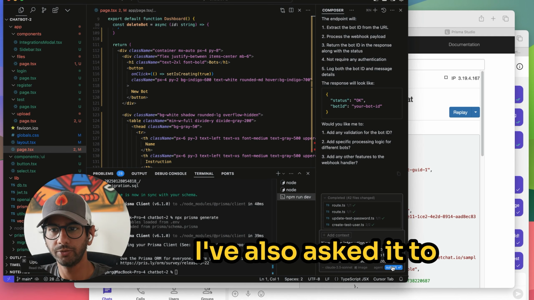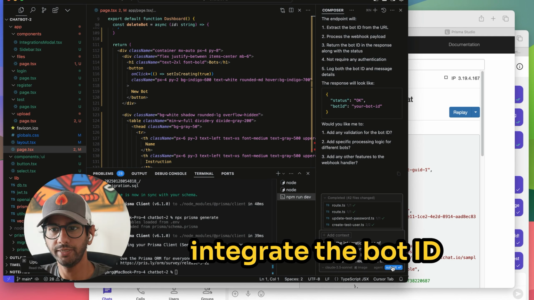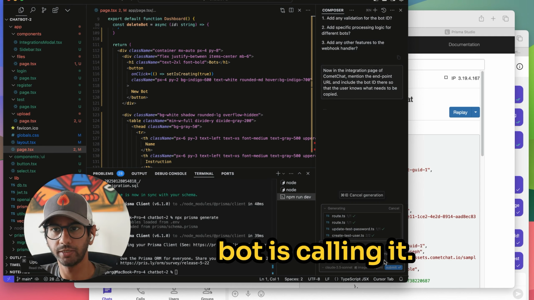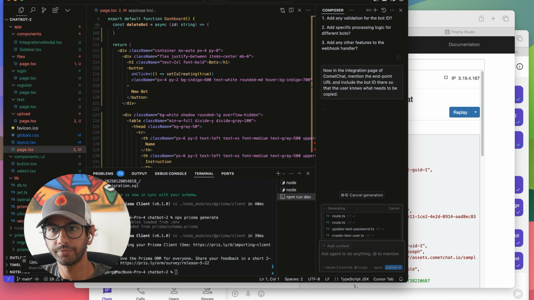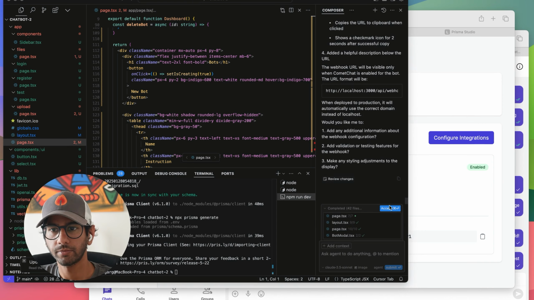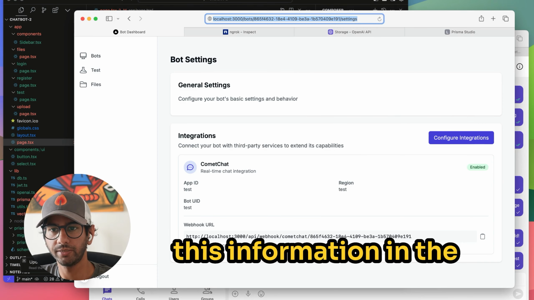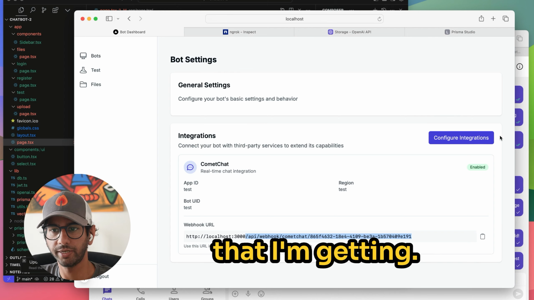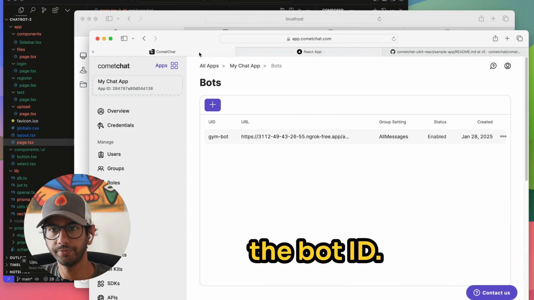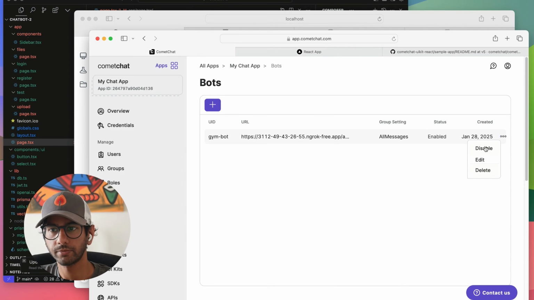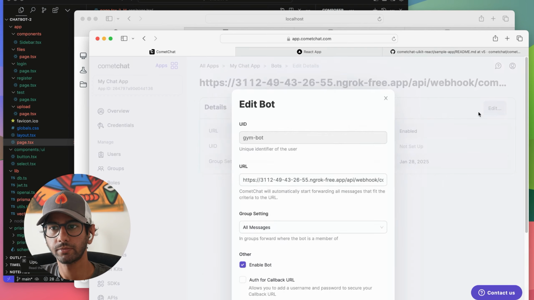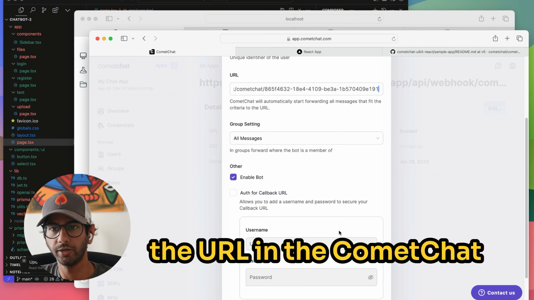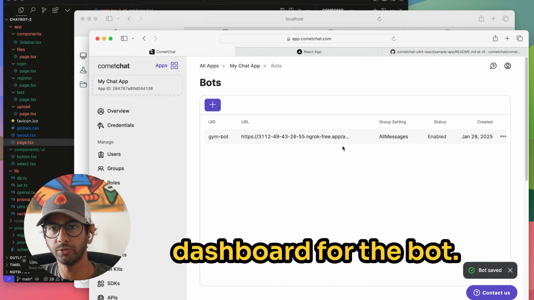I've also asked it to integrate the bot ID in the URL so that we can identify which bot is calling it. And I've asked it to add this information in the configuration page. So this is the URL that I'm getting. So this is basically the bot ID. So I'm just simply updating the URL in the CometChat dashboard for the bot.